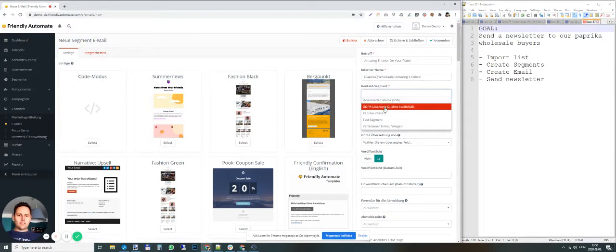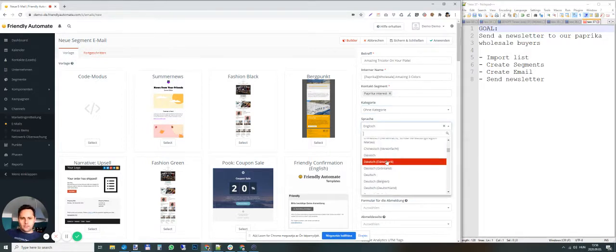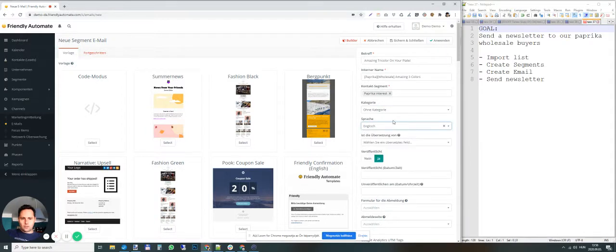And then the segment here, we're going to choose the Paprika interest. This is the segment we created before. So now it's, I think, 9 people, including my test user. You can also have categories if you want. Categories help you organize your stuff. I will also choose the language. Keep it as English, but you can change it to whatever you want.